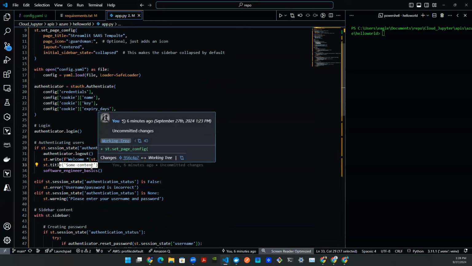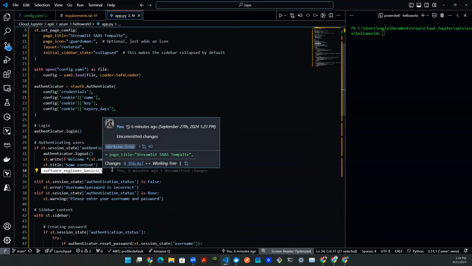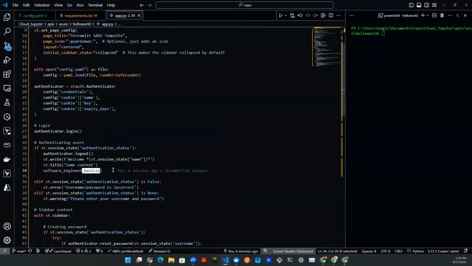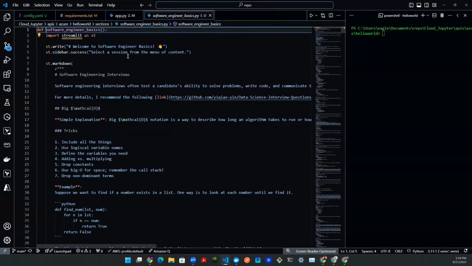Or in this case, perhaps I can design a page called Software Engineering Basics. And maybe this page collects some sort of tutorial that I can allow my users to read about. And all that can be defined here. I can quickly take you there to show you what that looks like. So this is the page that loads upon successful login. Here's a function called Software Engineering Basics.